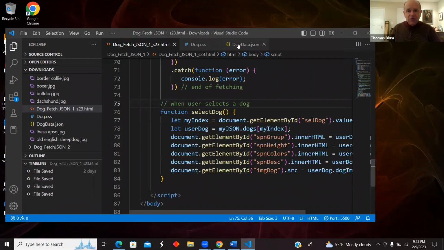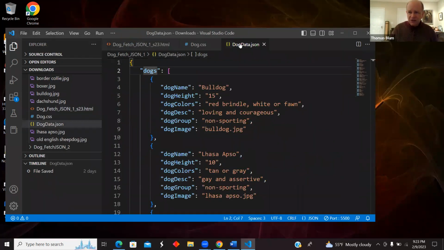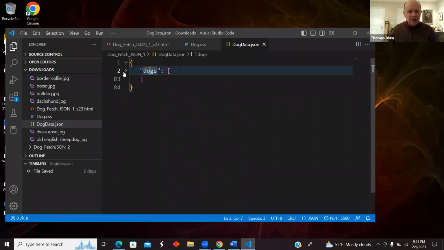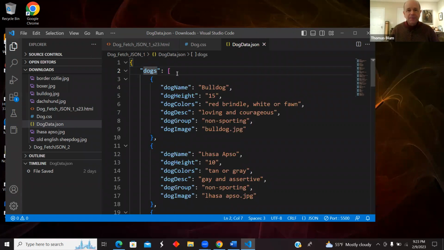Okay, so the JSON file. In this case, the JSON file has a structure that starts with a curly bracket. Therefore, the contents of the JSON file is an object. Starting with the curly bracket means it's an object. That object has a property called dogs. It is the only property of the overall object, and the value of this property, as denoted by the square brackets, is an array.